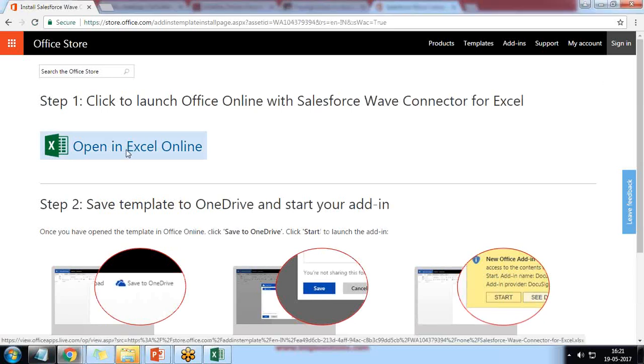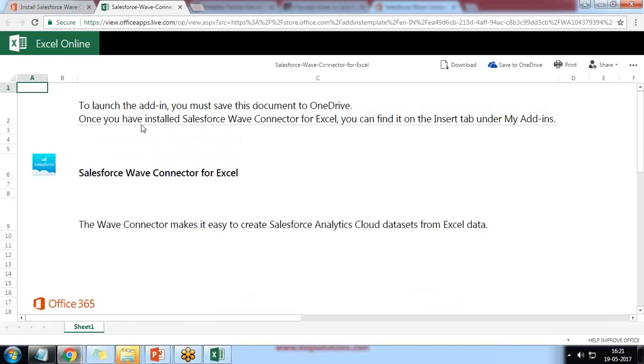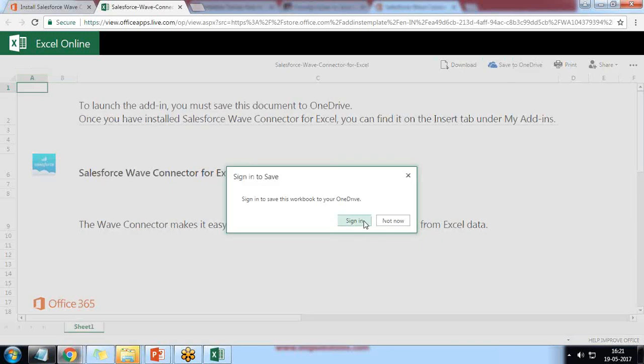I will say open in Excel Online. So it will open the Excel, and it says to launch this add-in, you must save this document to OneDrive. Because I have already logged in to my Microsoft account, that's why I'm able to get all these options. So I click on Save to OneDrive.